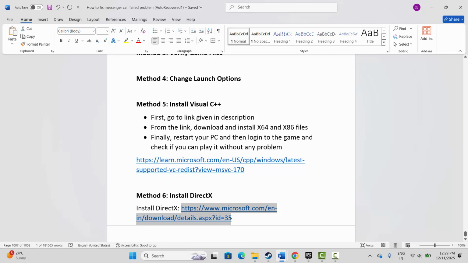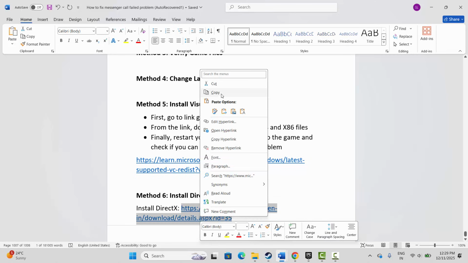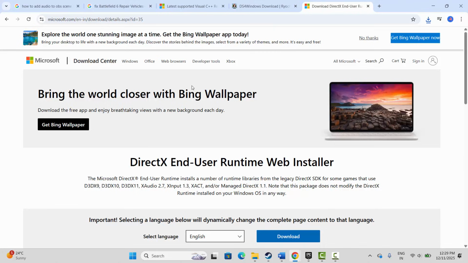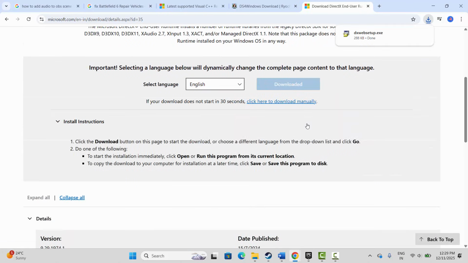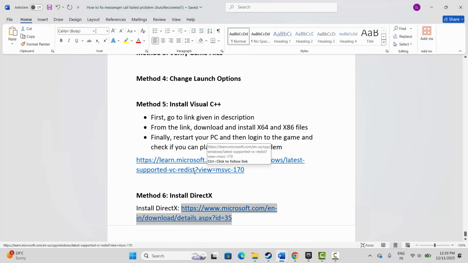If not, next is to install DirectX. So for that, go through the link I have already provided in the description, copy and paste it in your browser. Now once the website opens, go below. From here you have to click on the download option to download DirectX, and once the file is downloaded, you have to install it. Once you install it, now try to launch the game and check whether the issue you are coming across is resolved or not in Fortnite game.